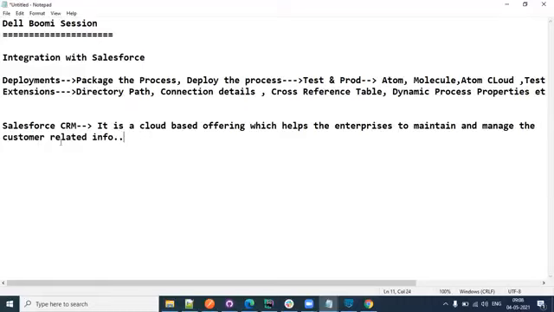Salesforce CRM is a cloud-based offering from Salesforce where we can maintain and manage the customer related info. Now, if it is a cloud-based offering, do we need any installations to access the CRM? Ideally, no. We just need an internet connection and valid credentials. The question is, how do you get the valid credentials? When you're working for any customer, they will provide you all these details. But when you're learning the subject as part of some training, you may not have these credentials.